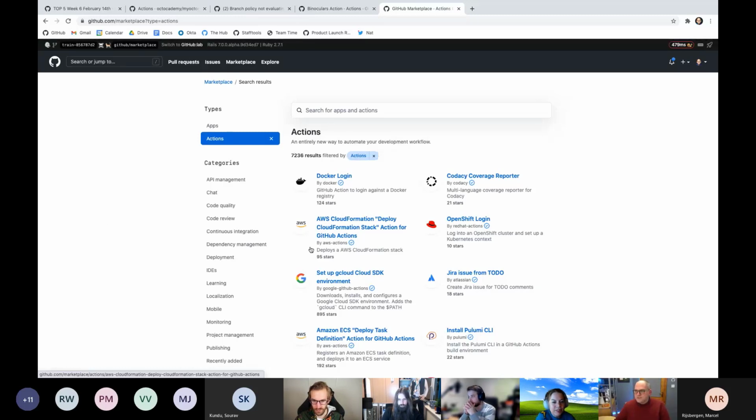7,236 actions right now. One thing that is quite cool though is like the GCP ones by Google. The AWS one is by AWS. The Azure ones are by the Azure team. The Docker ones by Docker. So you quite often find that the Jira one is from Atlassian. Because it is so popular and there's so much traction that people are coming in and making their own, which is cool.